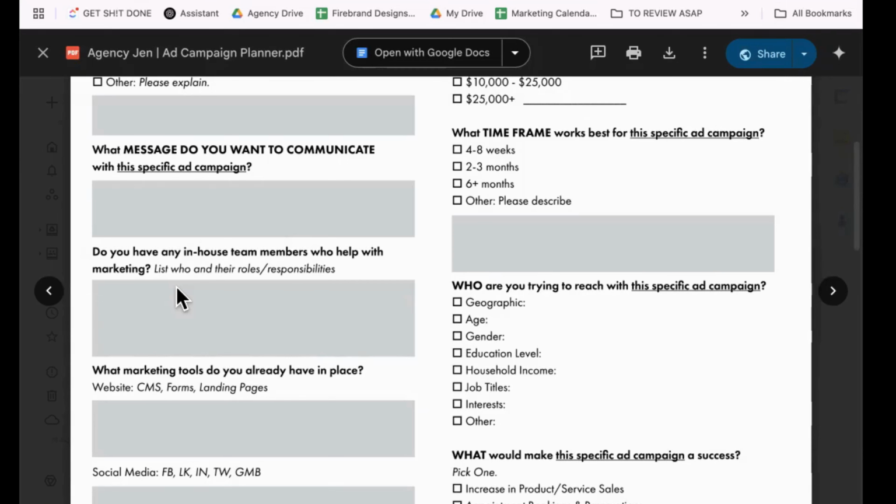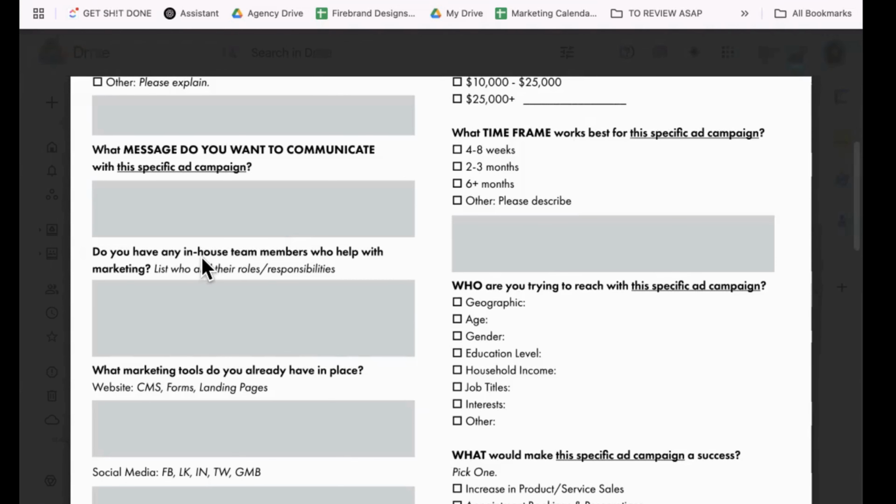Is there someone in-house who's going to be doing organic social media in conjunction with the paid advertising? Is there a sales rep or a development rep who's going out and talking about this? Identify the people who are going to help with the marketing to make this work. Identify their roles and responsibilities as well. This all comes down to accountability. Who are you going to hold accountable to make your investment worth it?